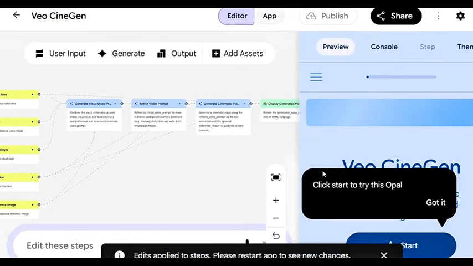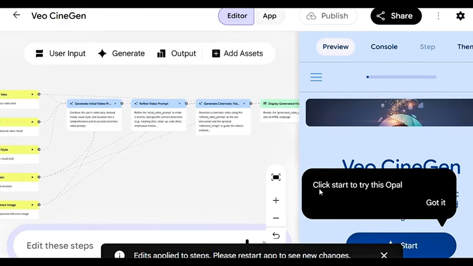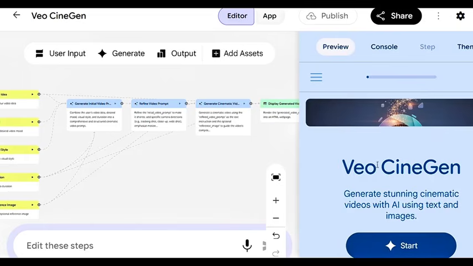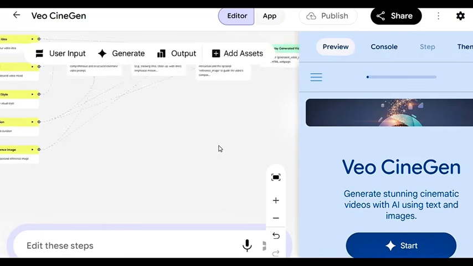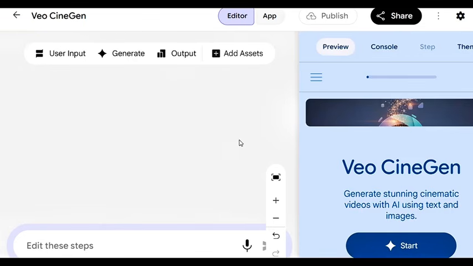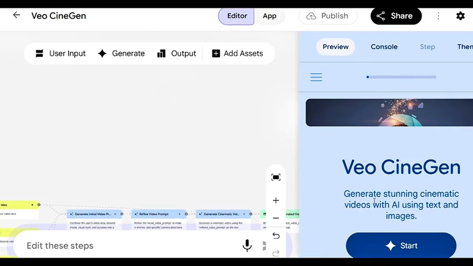Now, as you can see, our app has been built successfully. This is it here. Click start to try it, and you click on got it. If you want to start using this AI tool to create videos for yourself, you just built yourself an AI tool. This AI tool is owned by you. Everything is from you. It's just that you use Google to build it.